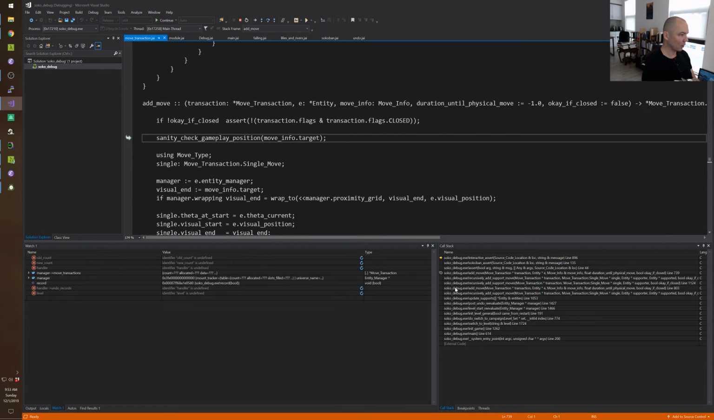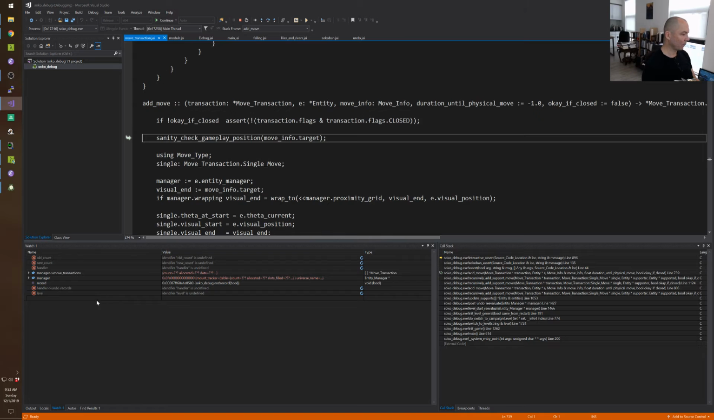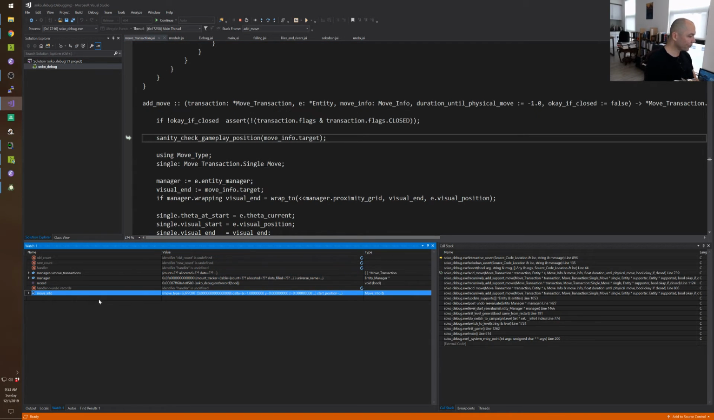Assert. Well, I'm adding a move. It's a support move going from 1761 to 1861. I don't know why sanity check gameplay position isn't. Oh, it's this one.